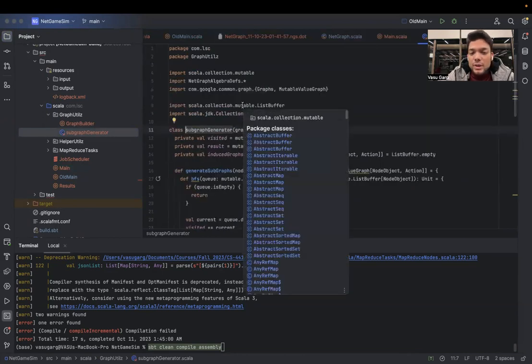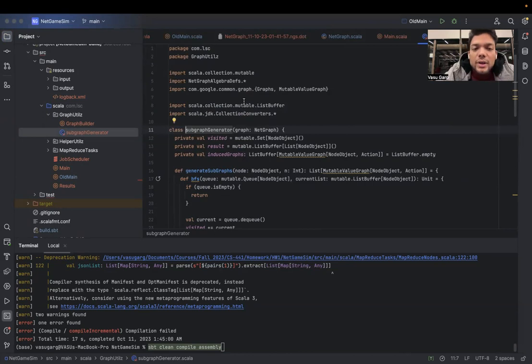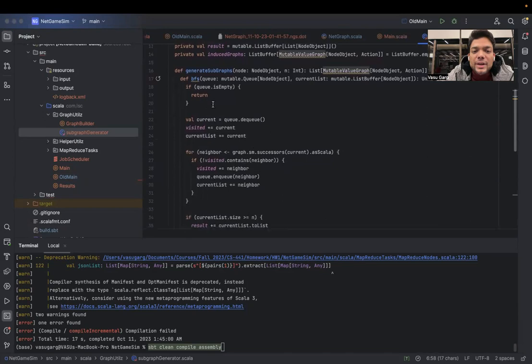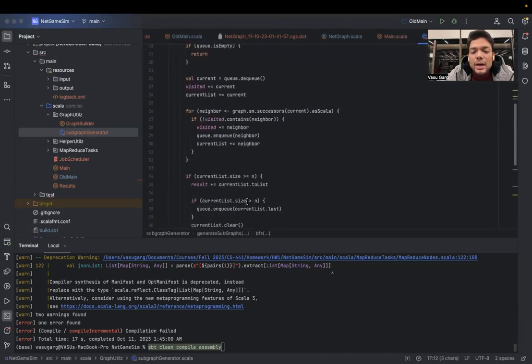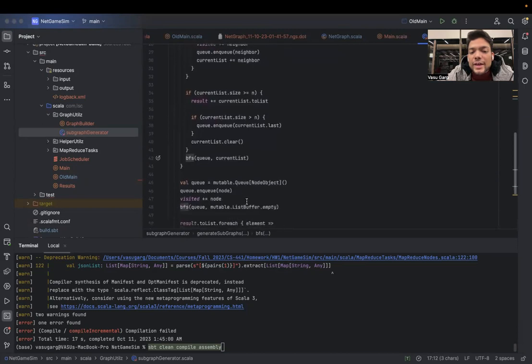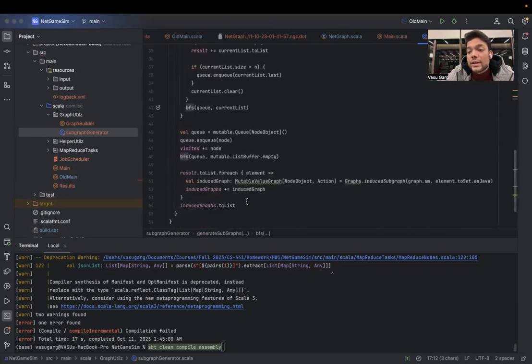So I'll see what we have in the input section. This is the important part, where you have mutable value graphs and graphs imported from the Guava library. So this mutable value graph is the one which we use to create those subgraphs. So what we do is just do a breadth first search, which is this algorithm, and traverse through the nodes and generate a list of induced subgraphs, which is then behaving as a shard for your MapReduce. So this is done for both perturbed and original.